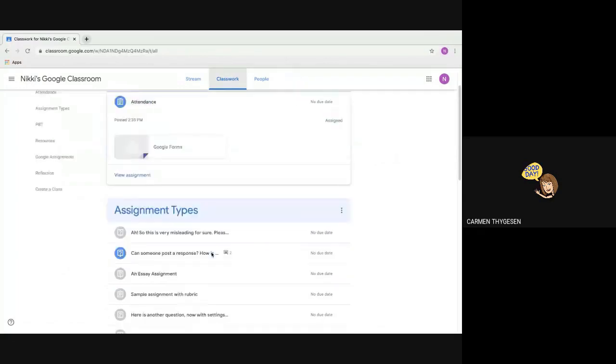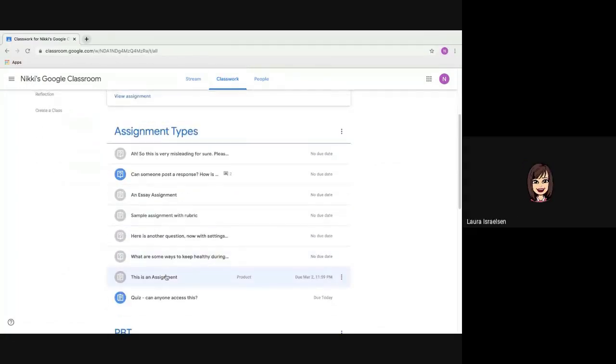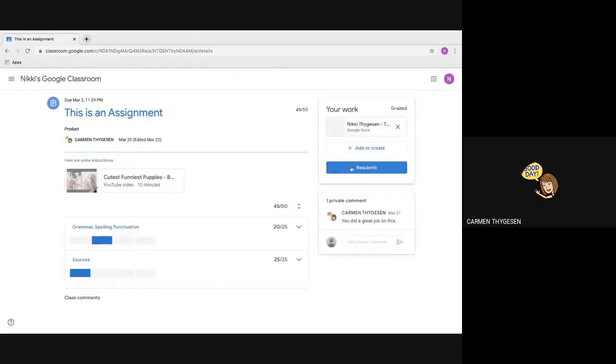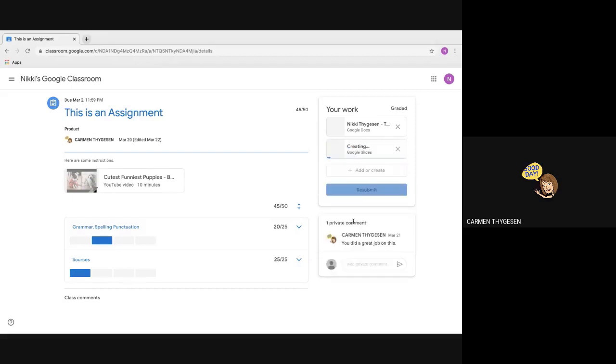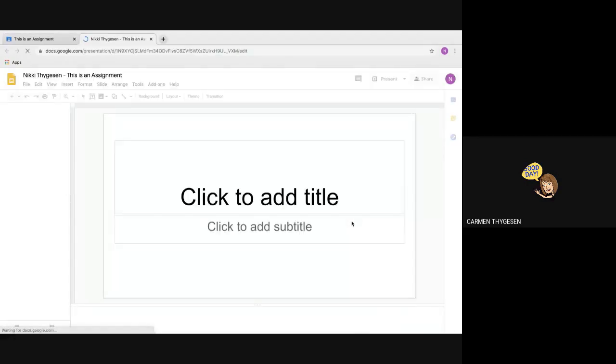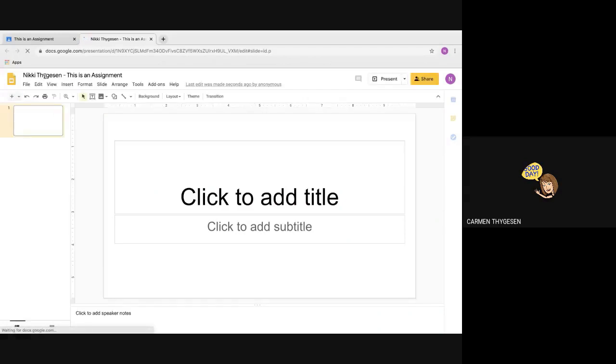and I go to an assignment, I'll just go to one of these old assignments I have. View assignment. I could go to add. I would do Google Slides, and it's going to create Google Slides for me. And again, this generates my own document. It's already got my name on it. It's got the title of the assignment on it.